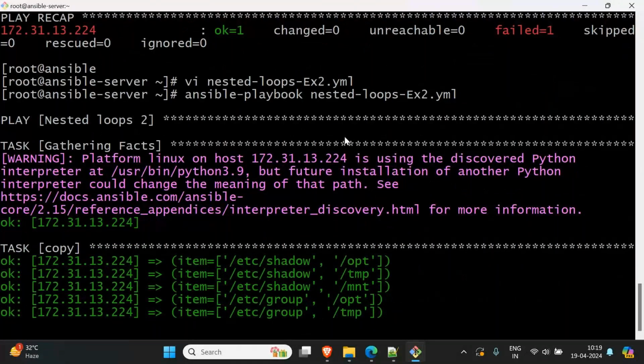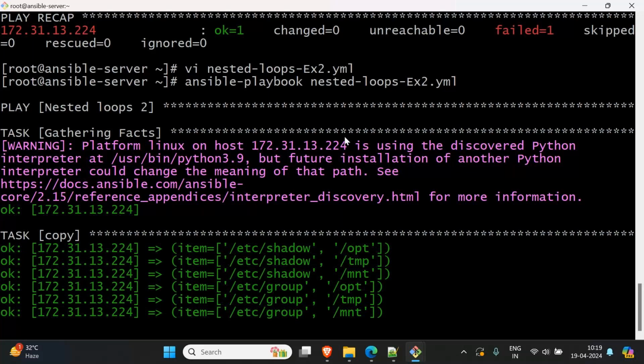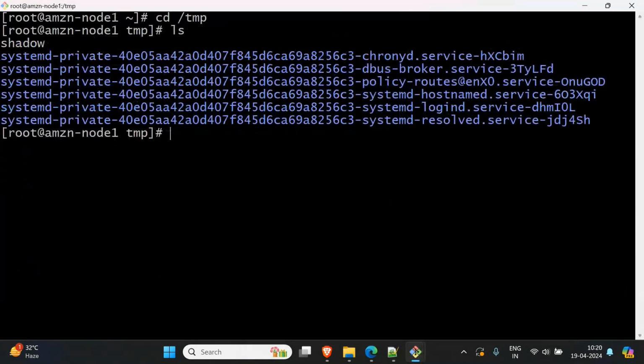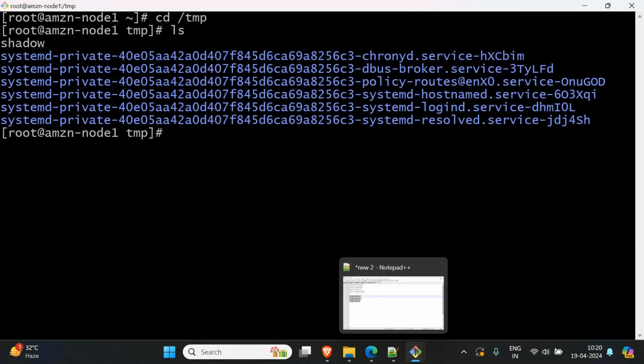Sorry, I told you wrong actually. Every file is copying into three folders: shadow is copying into three folders, group also copying into three folders, password also copying into three folders. So that means all the three files are copied into the respective folders. Let us check that and see how we can avoid it. That also we try to understand. ls, it's very fast, easily the session is expiring here. Meanwhile, it comes to life.